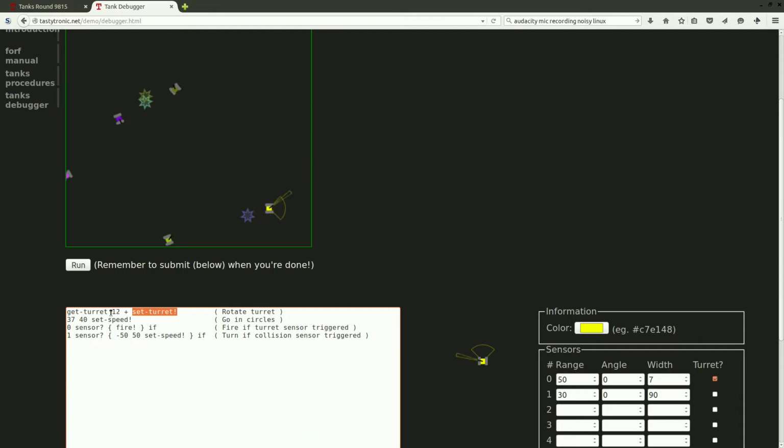So what this says is get the position of the turret, then take the number 12, add the number 12 to the position of the turret, and then set that as the new value of the turret. And we're all familiar with 1 + 1 = 2 as a way of talking about math, but we can also use something called reverse notation, where instead of saying 1 + 1, you'd say 1 1 plus. And that's what Forf, the language, uses. So this says get the turret position, take 12, add that together, and set that as a new turret value.